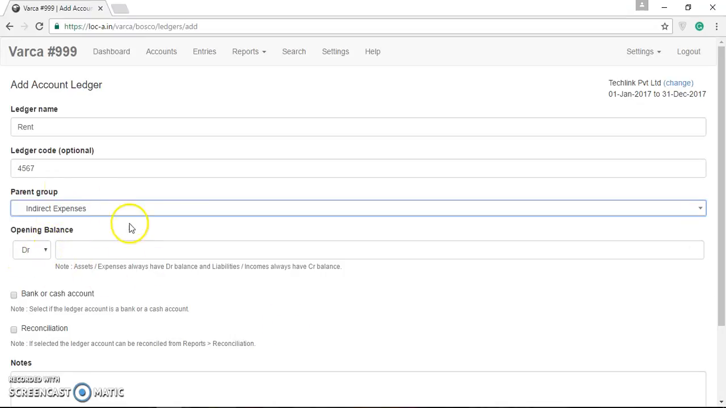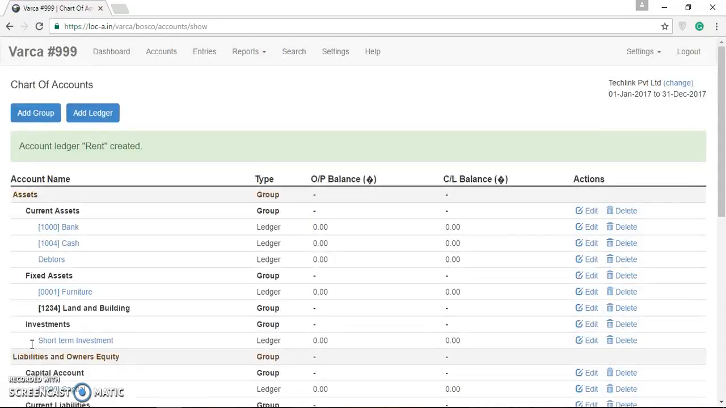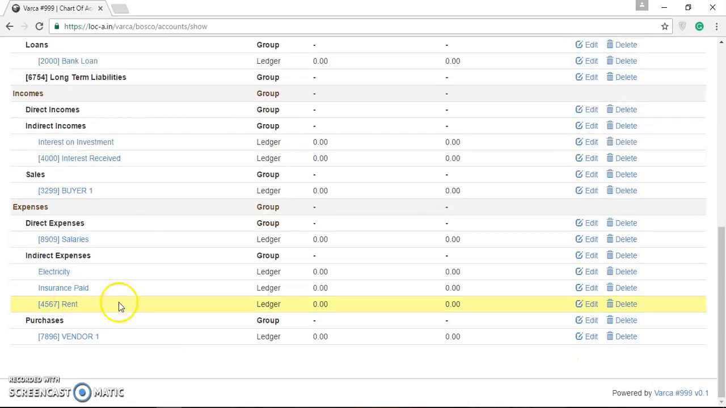And so expense, and we have an option here which says debit or credit, and a note saying assets and expenses always show debit balance, and liabilities and income have credit balance. So since it's an expense, it's under debit balance. If there's any opening balance, it can be entered. Otherwise, it could be left blank. And if there are any notes, we can always enter it. And we click submit. And again, we can find rent created as a ledger.